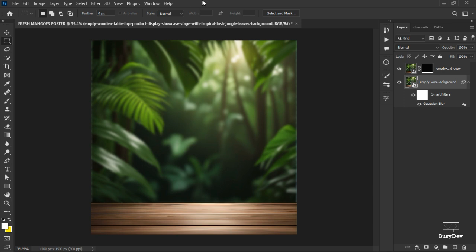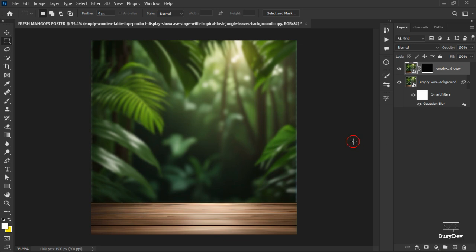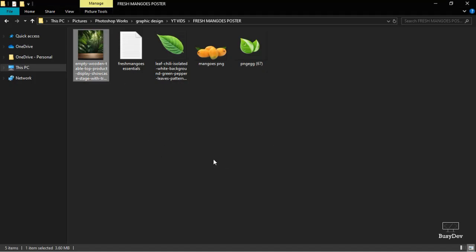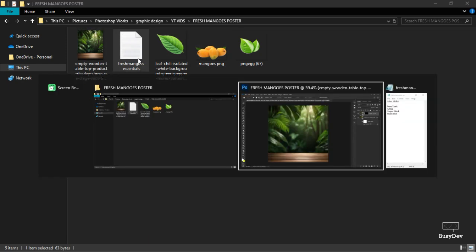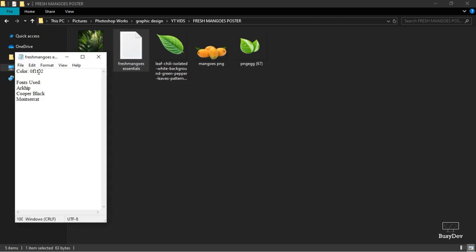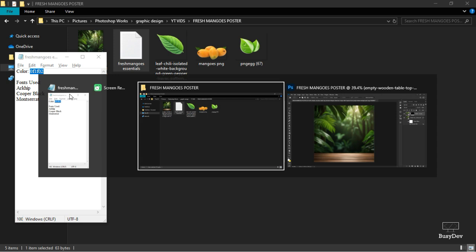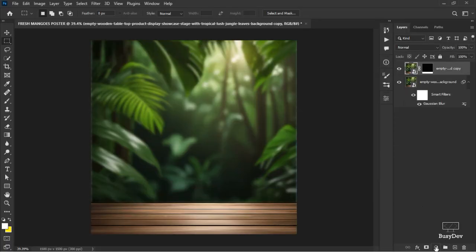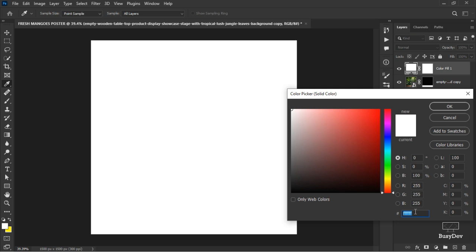Good. After I do that, on top of this layer, I'm going to create a solid color. For the solid color, in the files attached to the link in the description, there is a txt file attached. So I'm going to open my txt file in Notepad, and I'm going to use this solid color. I right click and copy this, and then I go to solid color, and over here I press Ctrl V on my keyboard to paste it.